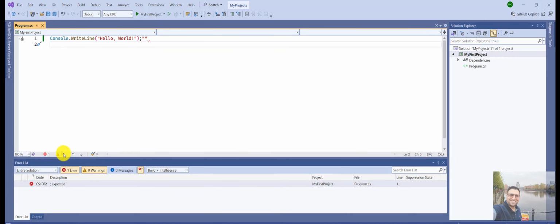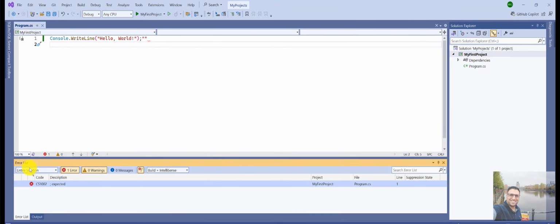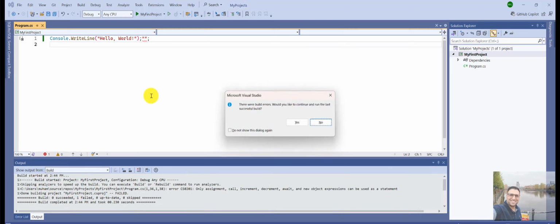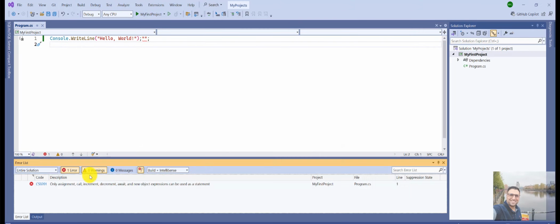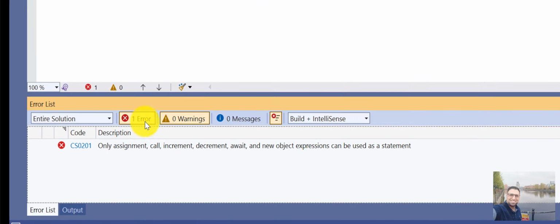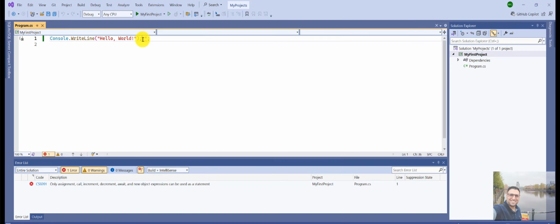My chief point is that if you go to the output screen right now, you can see 0 succeeded, 1 failed, and you can see why. You go to the error list and you see you were expecting that. Well, now if you try even to execute it again, it will show you another error because this one doesn't contain a value and it's not really stored in any variables. It says only assignment, call, increment, decrement, await, and new object expression can be used as a statement. So meaning this one is wrong.